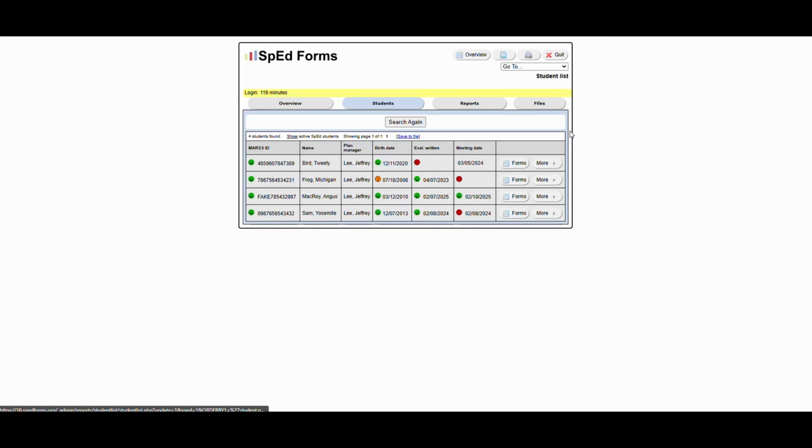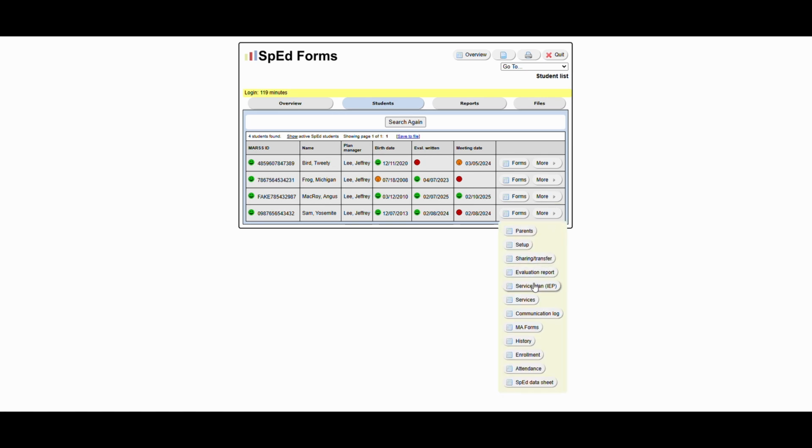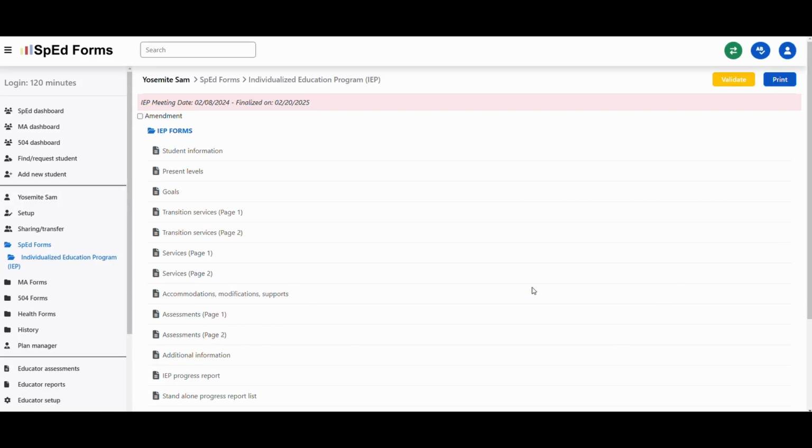Welcome to this quick tutorial on working and finalizing documents in SpEd Forms. Let's go through the key differences and where to find each one.